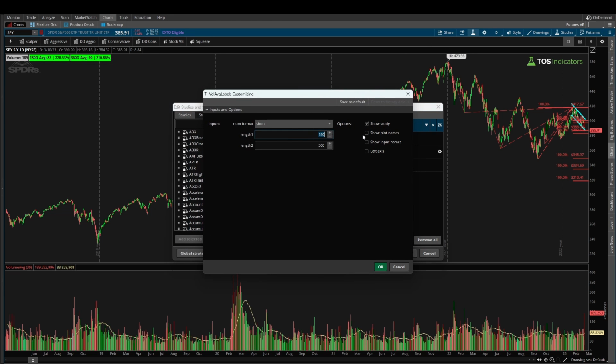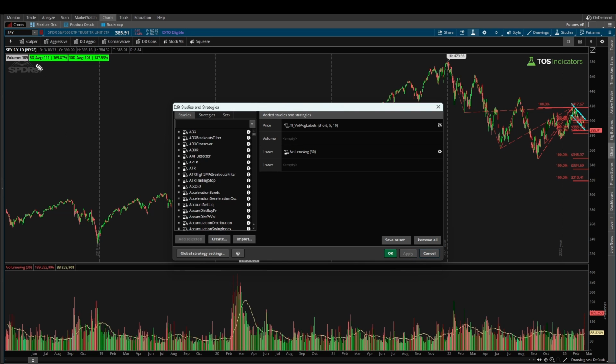If we change this number here from, say, 180 to maybe we're just looking to compare short term, maybe 5 to 10 days. I click OK. We can see our labels automatically update, not only the text here, but also the actual calculations inside of the code. And that makes this much easier to be able to monitor volume across however many different lengths you'd like.